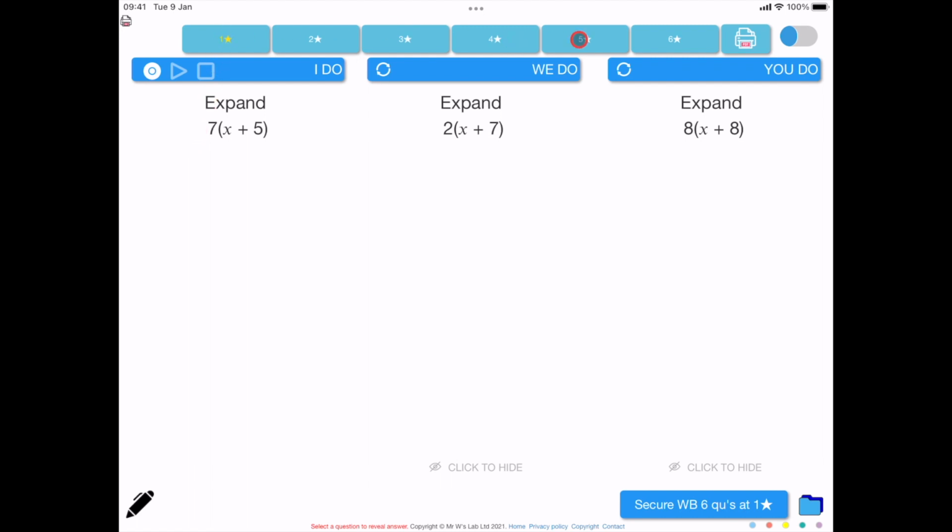You'll notice along the top we've got our 6 stars again, so selecting the 4-star questions will refresh each of the questions shown. Selecting the 4-star questions again will refresh all 3. If you only want to refresh one of them, simply select the refresh button on that question and it will refresh just that.